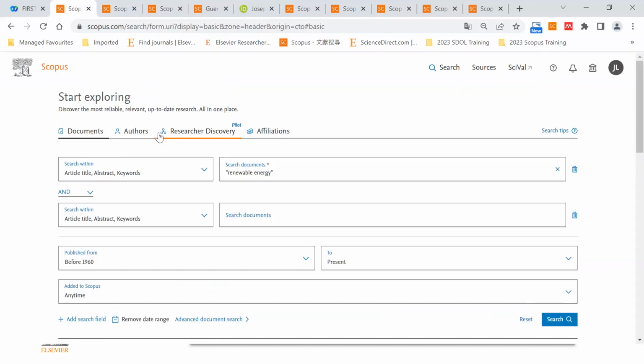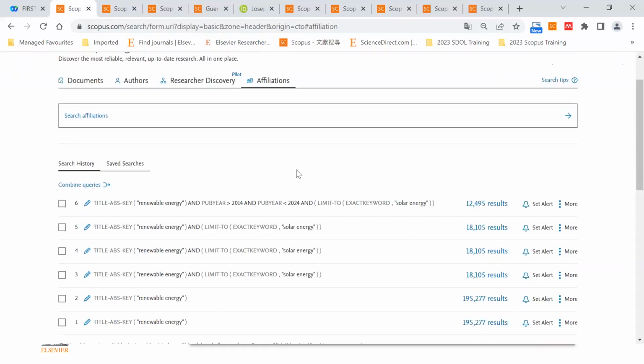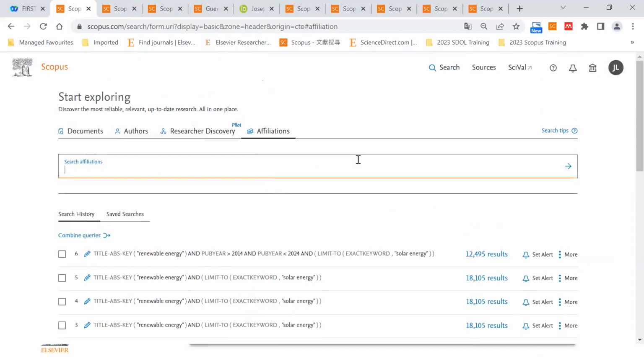So the last one we will introduce is the affiliation search. It's very easy. You just need to type the name of the university or maybe the company you are interested in. You can also type like TSMC, Taiwan Semiconductor Manufacturing Company, or you can type like Moderna, the company that you think they have the research.